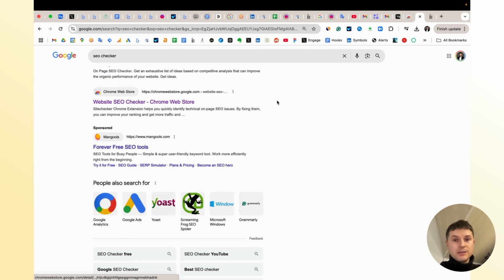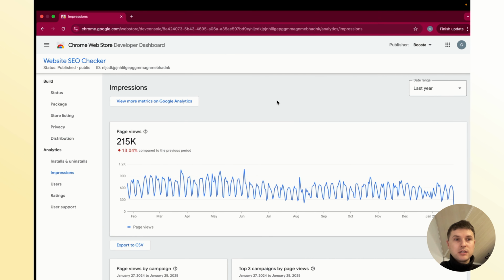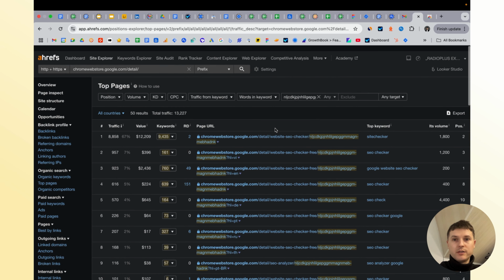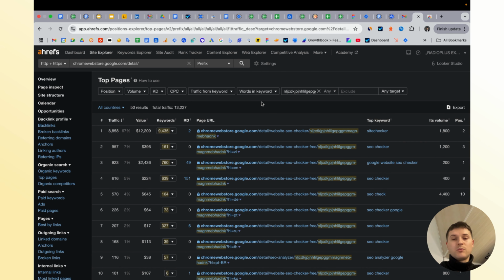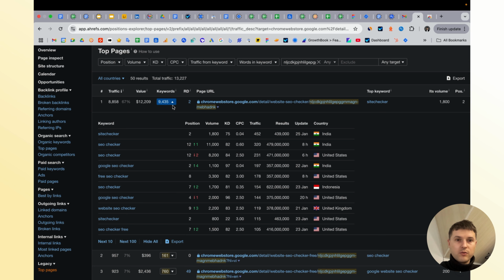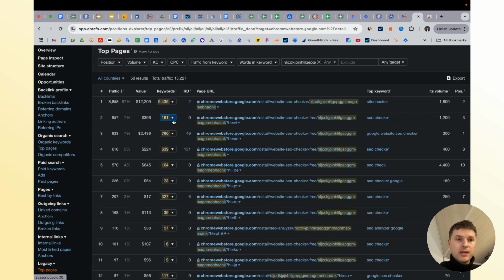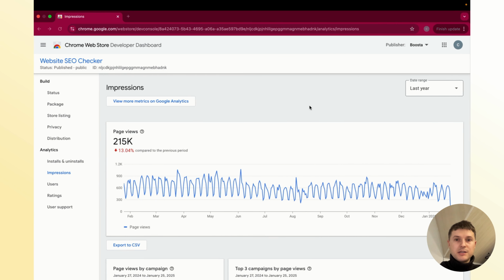And in our case, by the way, we get around 20,000 users from Google search to our Chrome extension, also for different highly competitive keywords. So it's just an amazing asset.